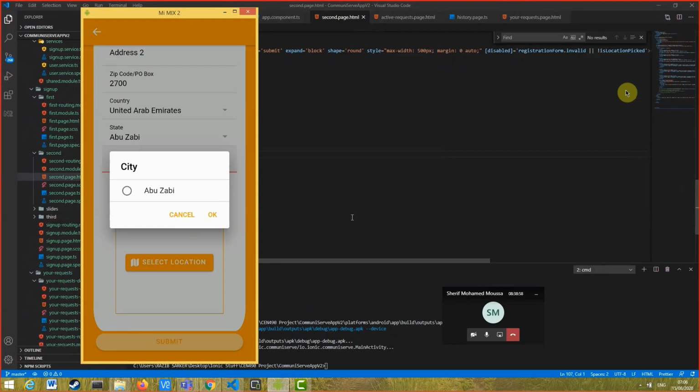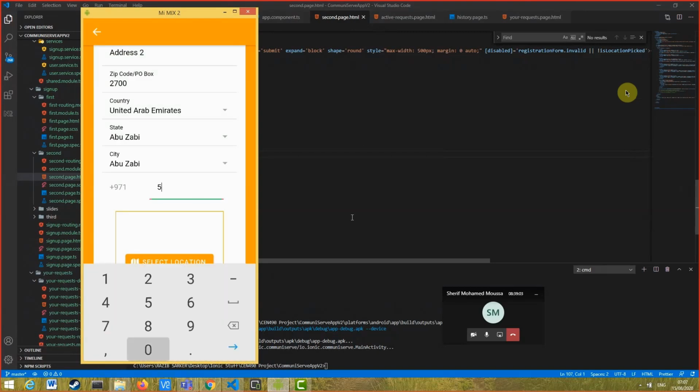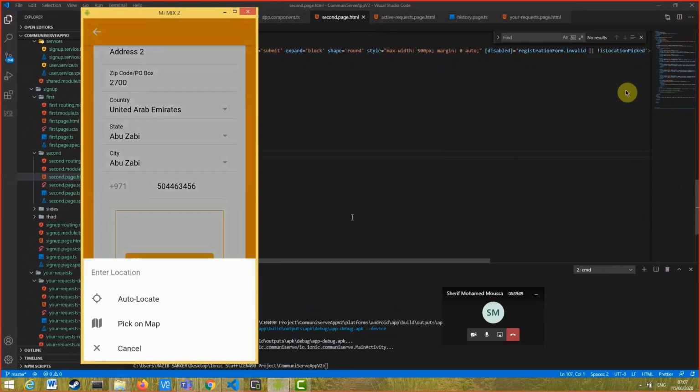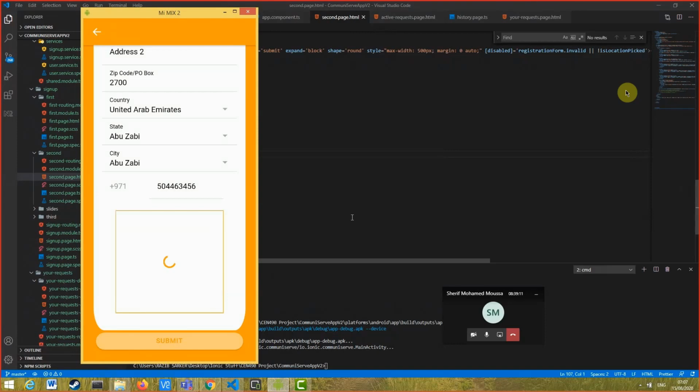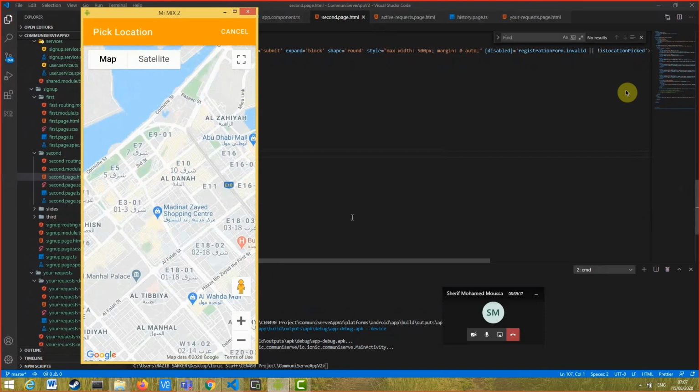However, this API, as you can see, is not as good as we hoped. It calls it Abu Dhabi rather than Abu Dhabi. However, it's beyond our control. Note, in addition to all of this, you can also select the location by picking one on the map or auto-locating. As you can see here, the auto-locator, and he can also pick one on the map.